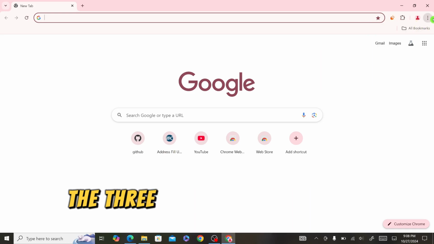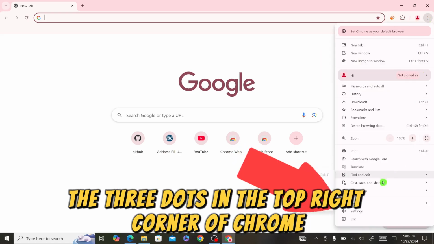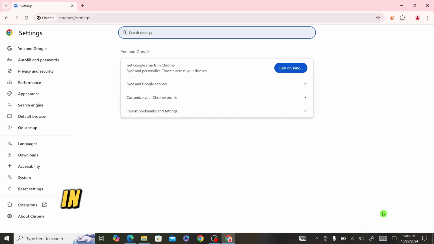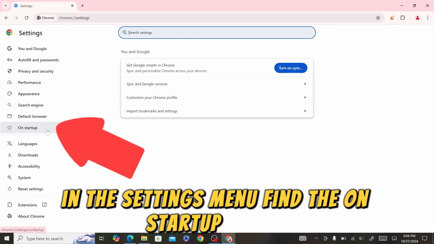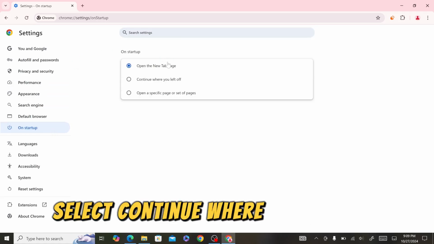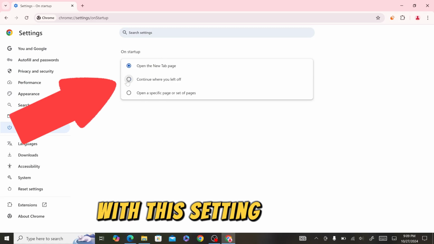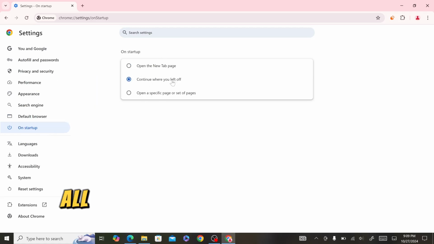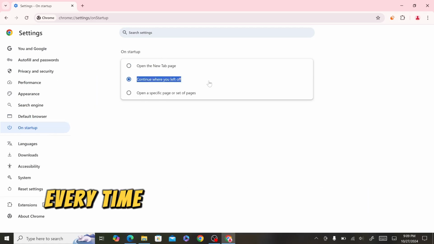Start by clicking on the three dots in the top right corner of Chrome. Next, go to Settings. In the Settings menu, find the On Startup option. Here, you'll see a few choices. Select Continue where you left off. With this setting enabled, Chrome will reload all the tabs from your previous session every time you open it.